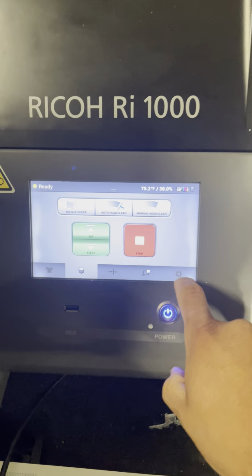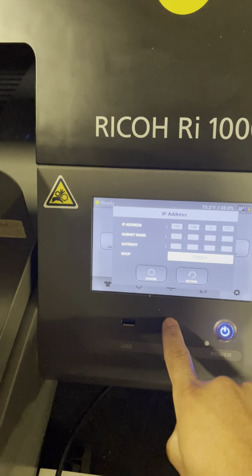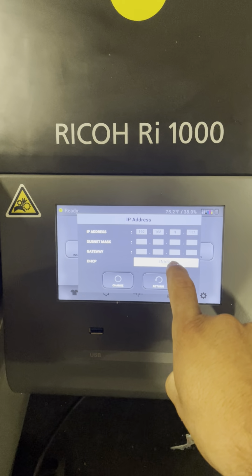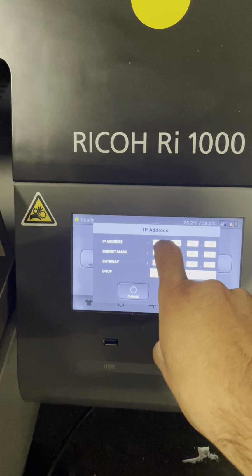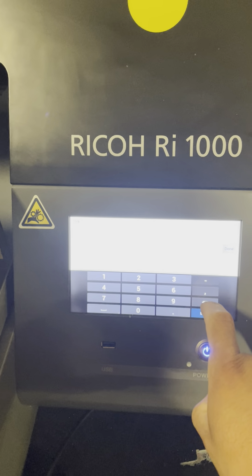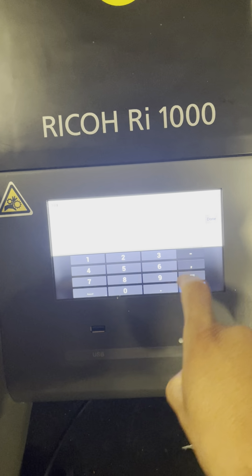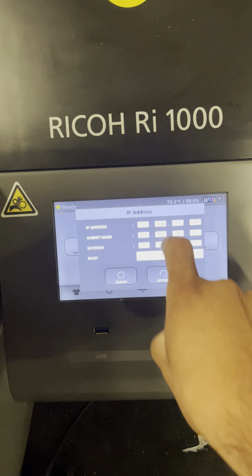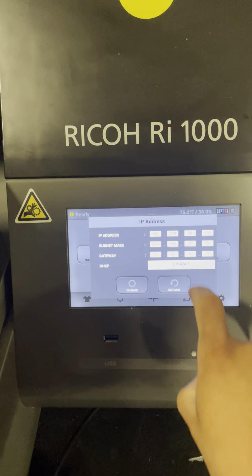On our printer, we're going to go to settings, options, IP address. We're going to make sure it's disabled. For the IP address, on the first little square, we're going to tap on that one. We're going to delete whatever number is on there, and we're going to start entering our IP address. So our IP address is 169. Press done. Next square. 254. Done. Next square.